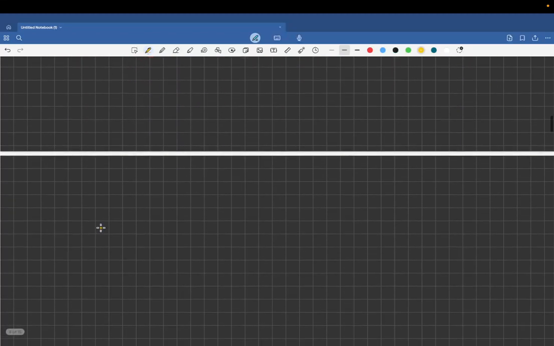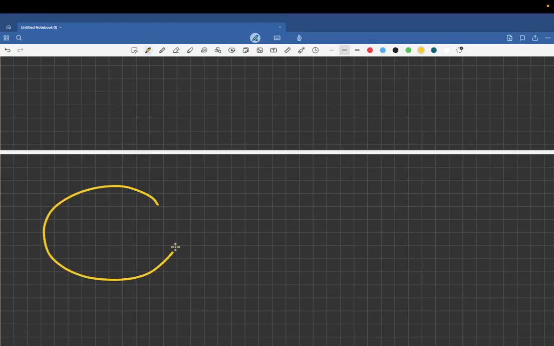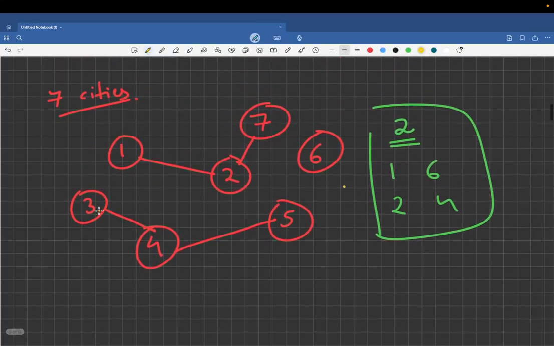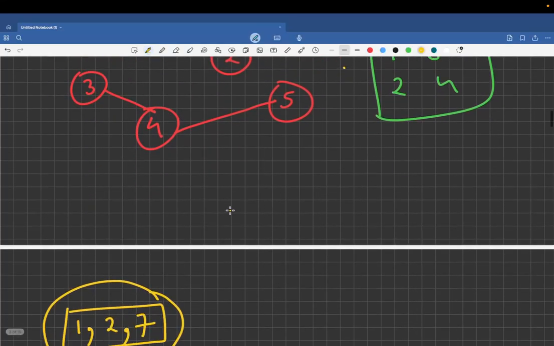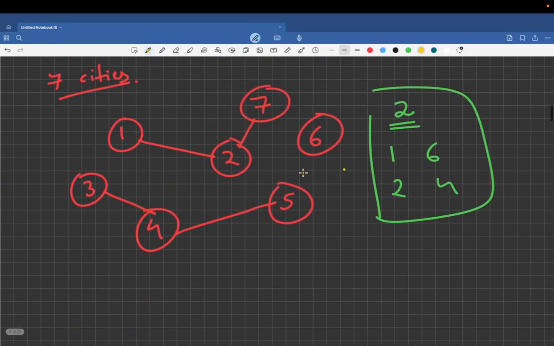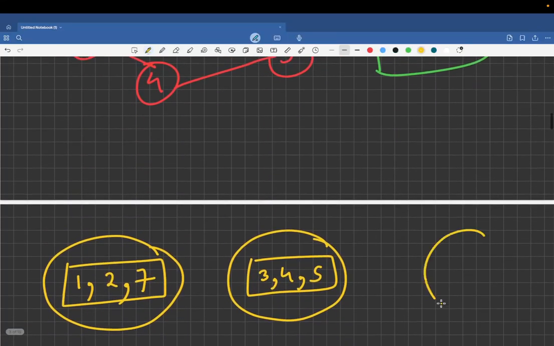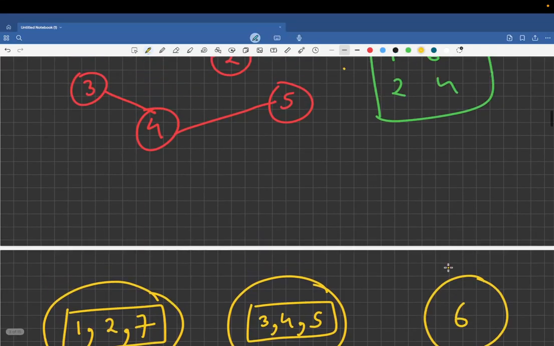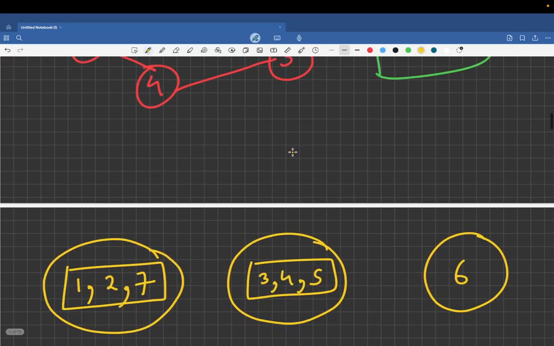So can I say that I have city 1, city 2 and city 7 that are all reachable among each other, right? Similarly, city 3, 4 and 5 are reachable from each other, right? And you have city 6 separately. From city 6, you can't cover any other city, right?